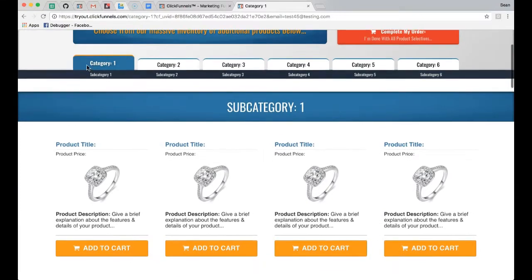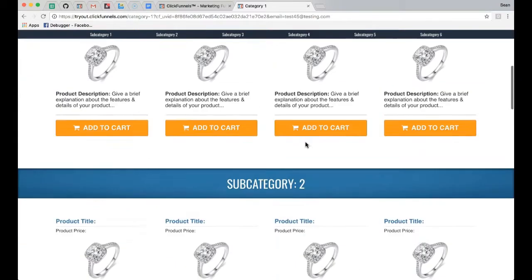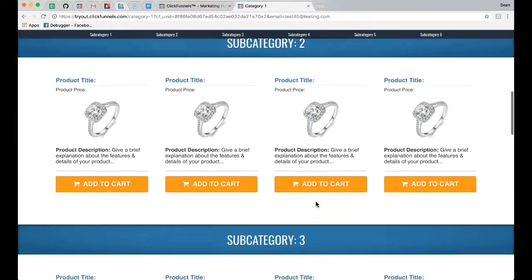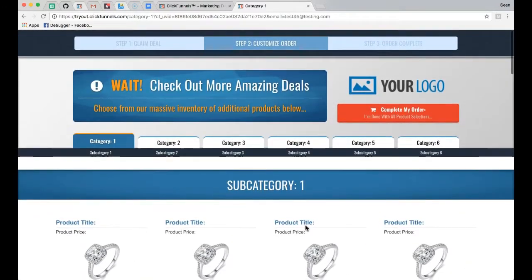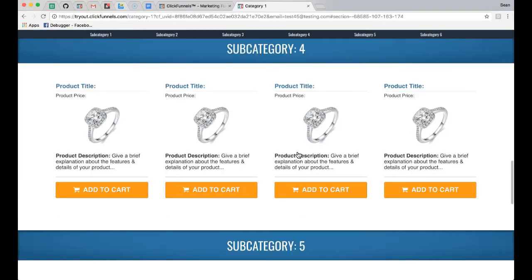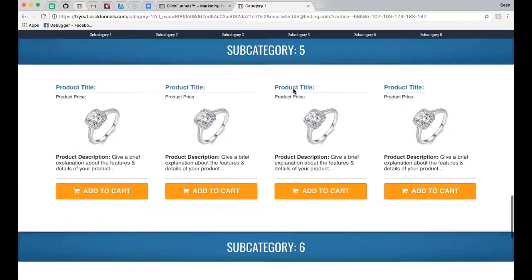So for example, if category 1 was, say, clothes, subcategory 1 could be shirts, subcategory 2 could be pants, subcategory 3 could be hats, whatever you want it to be. So the way that I have this set up is each one of these top navigation elements will link to a different category page, and then each one of the subcategories will actually scroll down to the corresponding subcategory. So if we click subcategory 6, that brings us down to the bottom category, and so on.